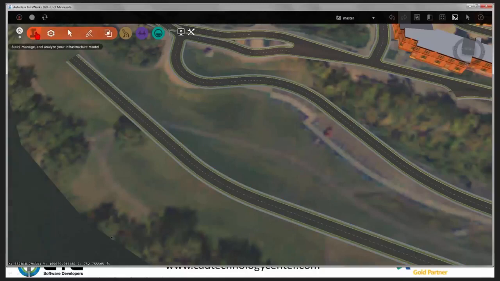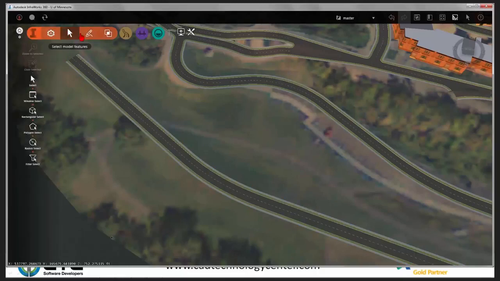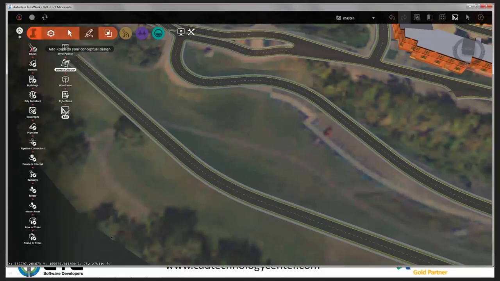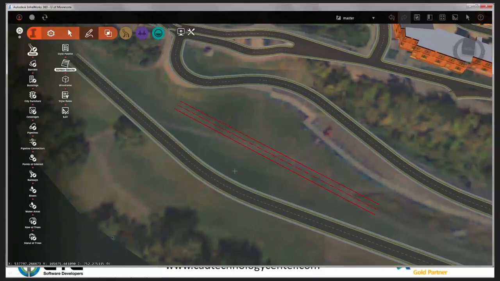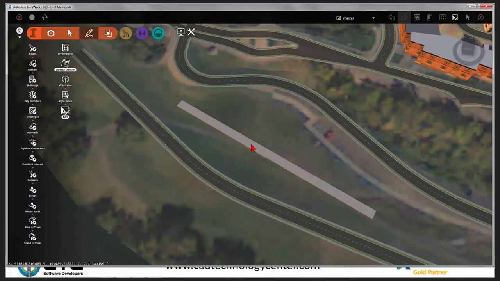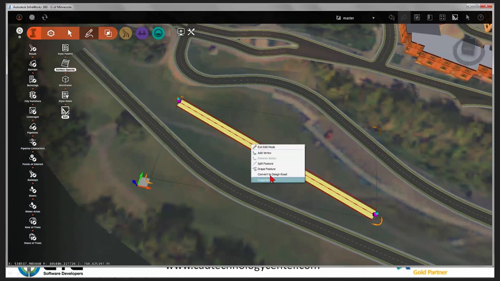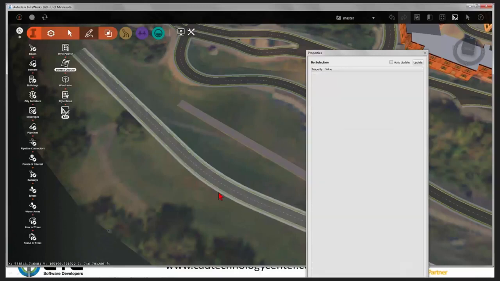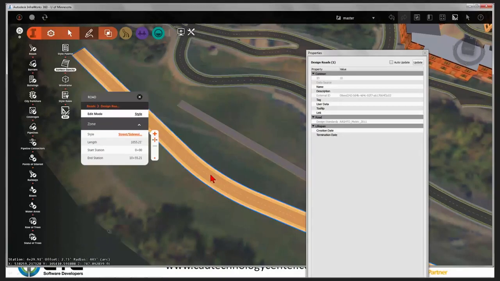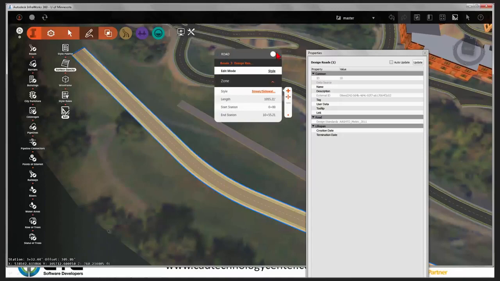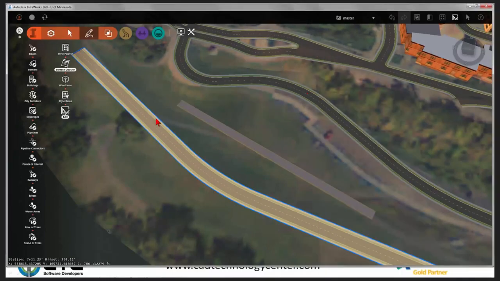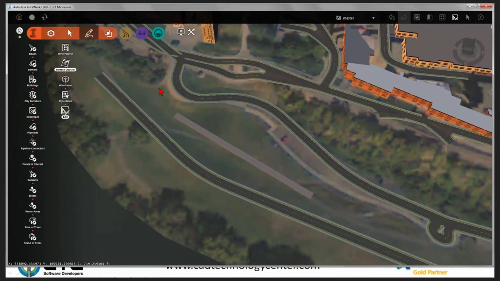If I came into, oops, draw, road, and just put in that road, and I look at convert to design road, but properties, that's what I get. I don't get anything. But with the design road, I get my extra tab to allow me to change those styles.